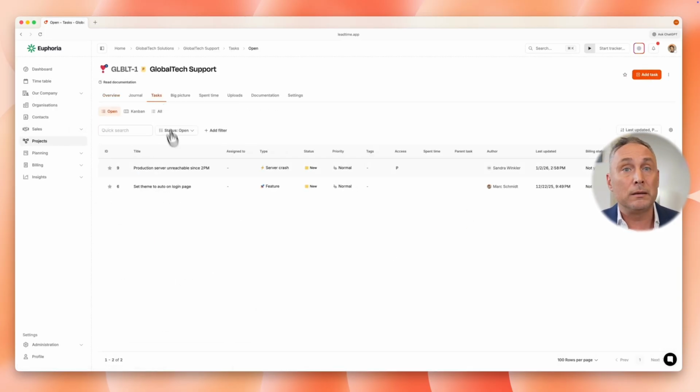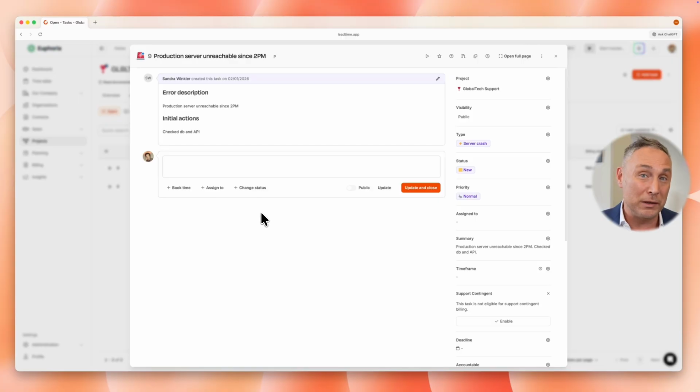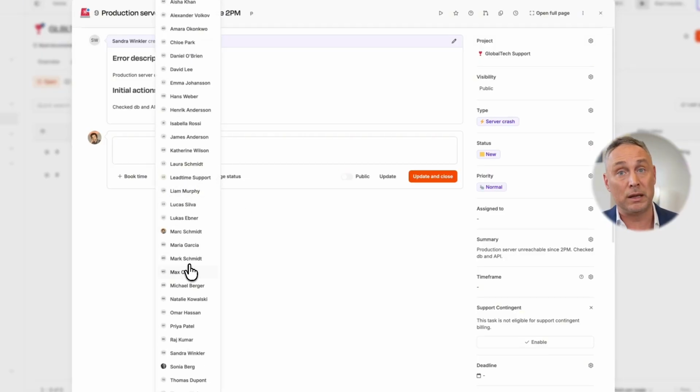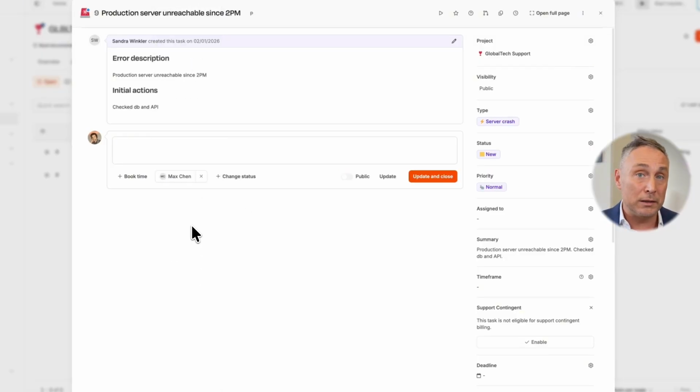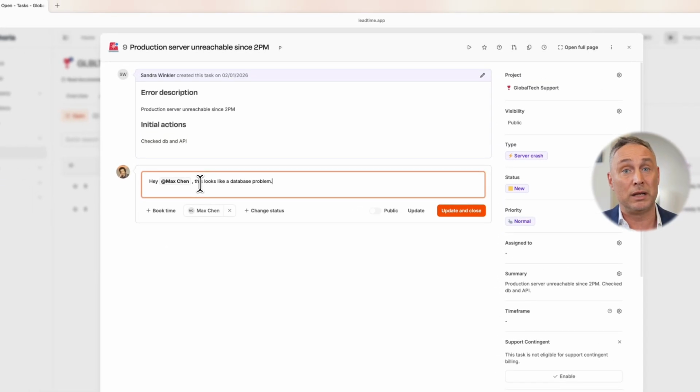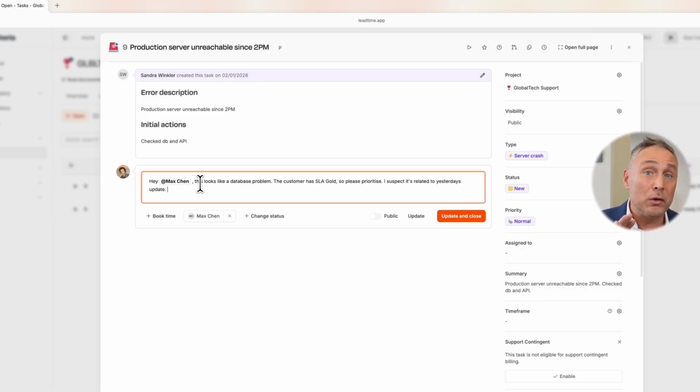I open it. Here I see everything. The description, the SLA level gold, which means this is urgent. The status is new. I look at this and realize this is a database problem. My colleague Max is the expert for that. I assign the ticket to Max. But I want to give him context. I write a comment. Hey Max, this looks like a database problem. The customer has SLA gold, so please prioritize. I suspect it's related to yesterday's update.